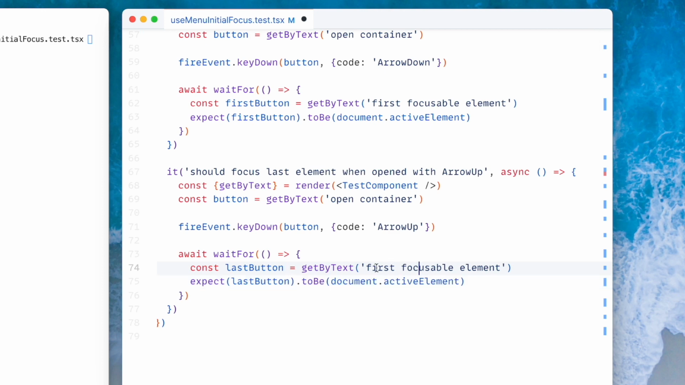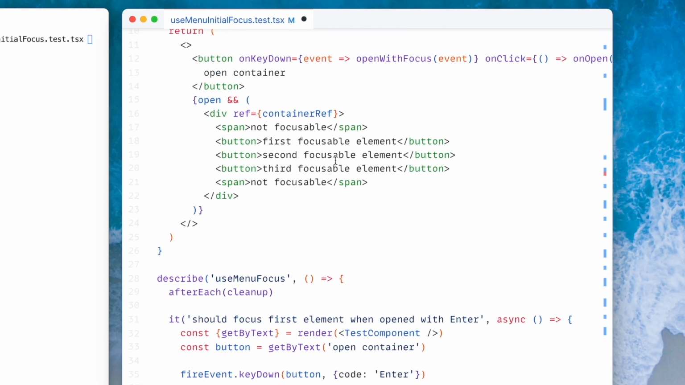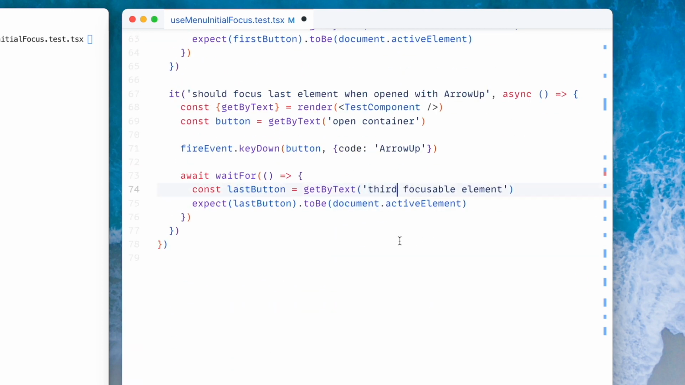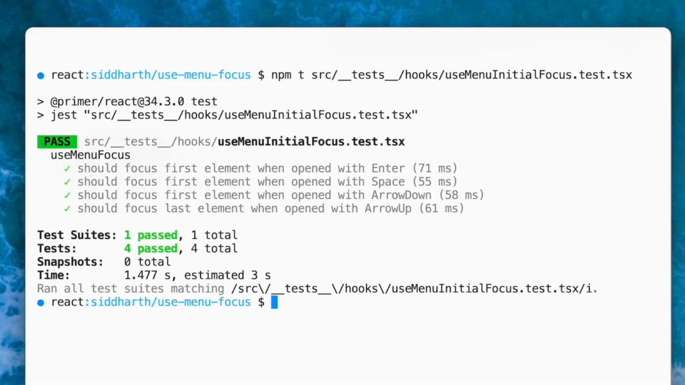And in our fixture, we had first button, second button, third button. So we want the third button to get the focus. Perfect. This looks good. I'm just going to run my tests, and we should have four nicely pretty green tests here.